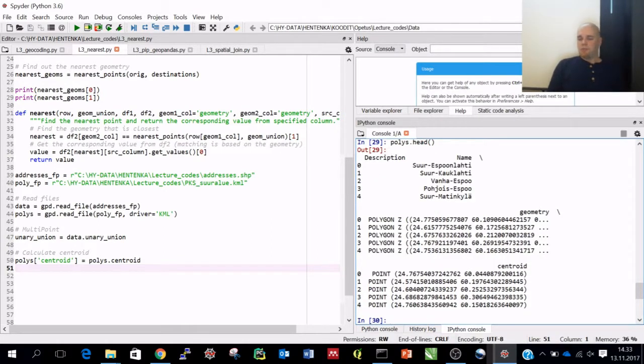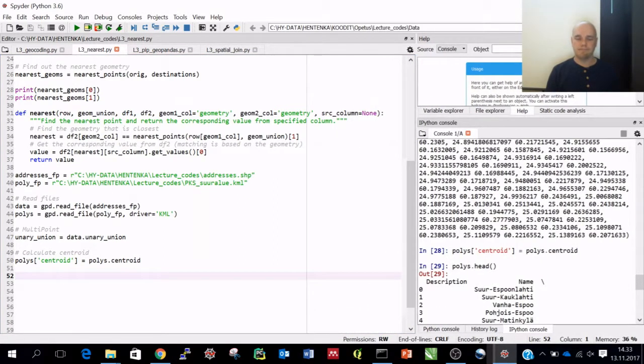So now we have the centroids here as point objects. The original geometry is still here in the geometry column, and they are polygons, and here we have the centroids. So now we want to basically see what is the closest address to these centroids. And how we can do that is to take advantage of the function that was created and run that.